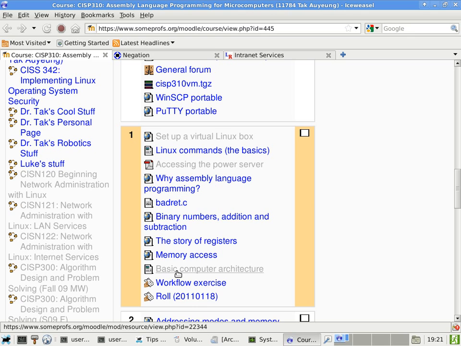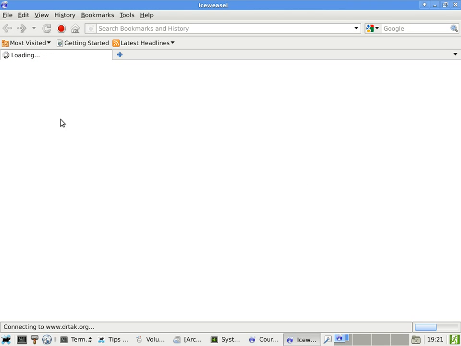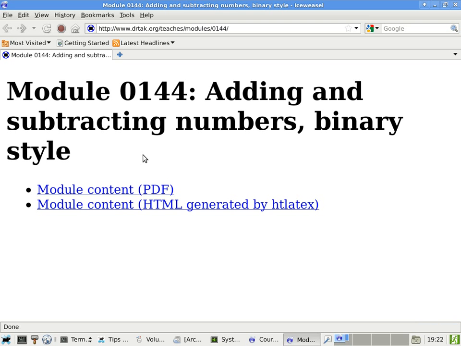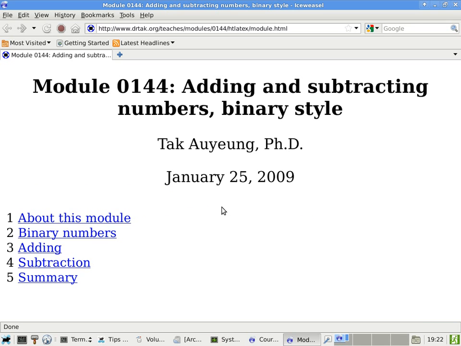Okay, so let's go ahead and talk about binary numbers, addition, and subtraction, because in this class, we will use binary numbers and hexadecimal numbers a lot. Most of the time, we try not to use base 10 numbers. Tell me again why we use base 10 numbers. That's the only reason, right?